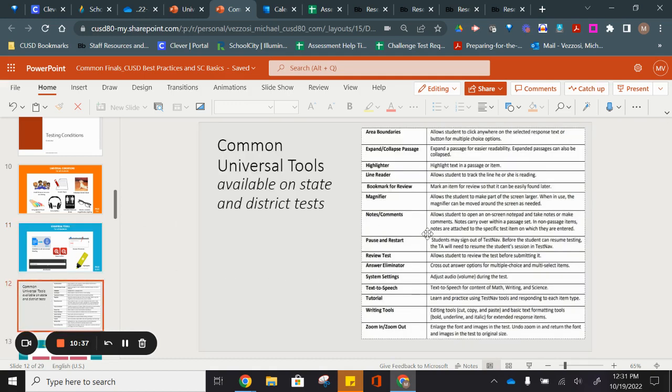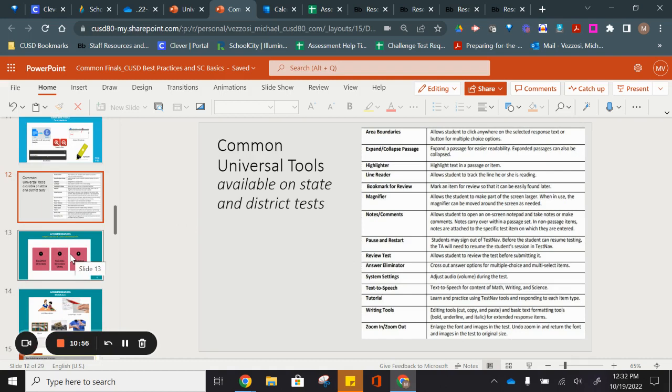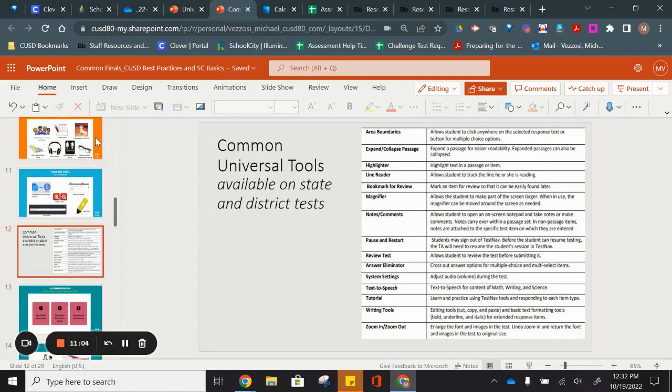And once again, these are the common universal tools that are available on state and district tests. There's several of these, but once again, these will be preset for you, so you don't necessarily need to worry about going in and saying, well, how do I find these or what do I do with these? They'll be updated for you and preset when we publish the actual assessment. Now, these are universal tools. These are for all students. So you have those universal conditions where it's available to all students.